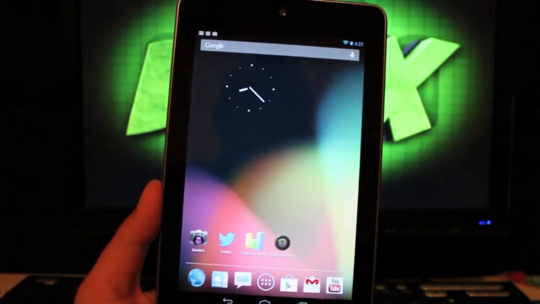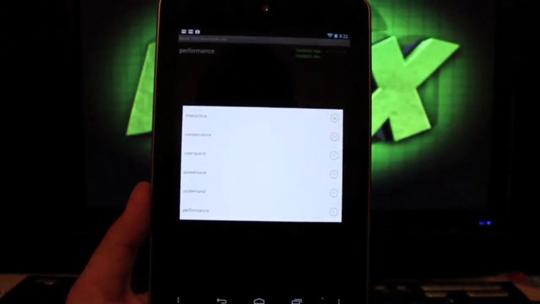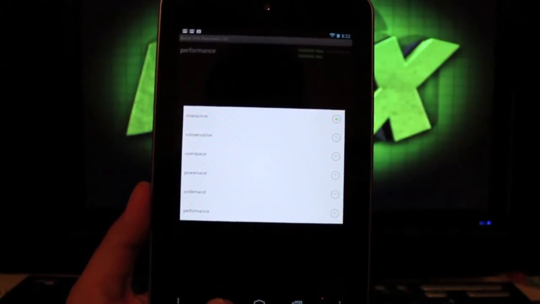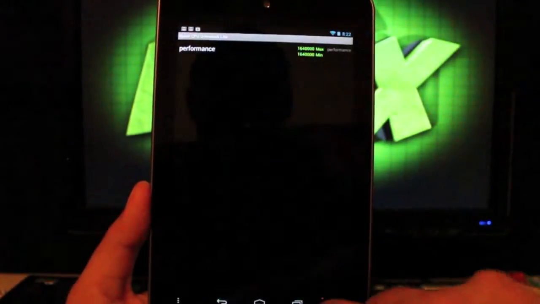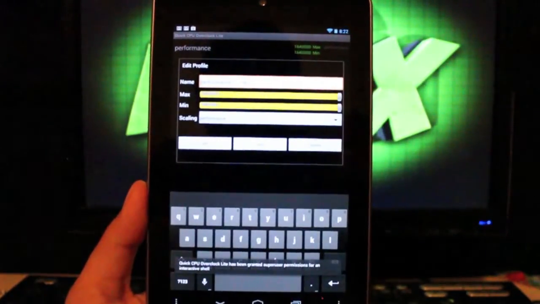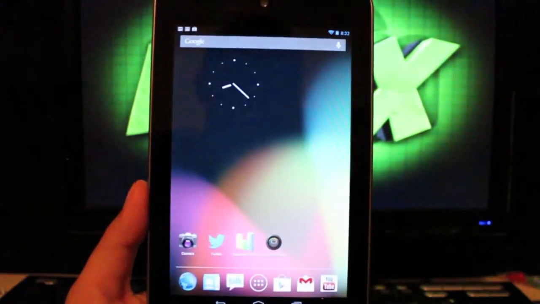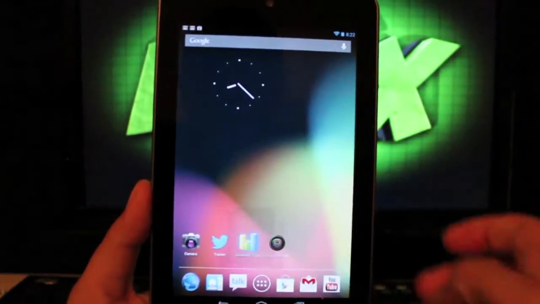But real quickly, we're just gonna do a benchmark. So we'll go to the CPU settings, and we'll go to this performance governor that I created here, and it should be just maximum performance, maximum speed all the time. We're gonna set that real quick. And this is after a fresh reboot. We're gonna run the Quadrant.